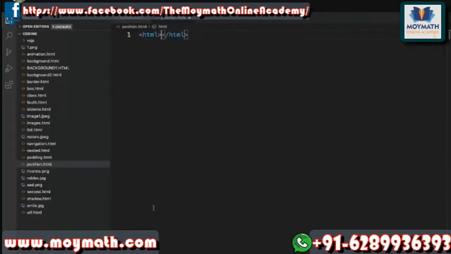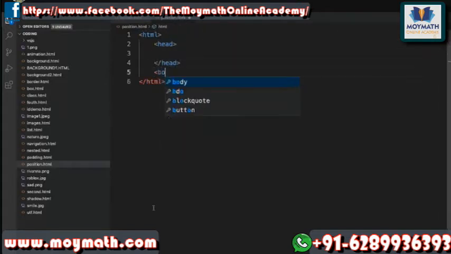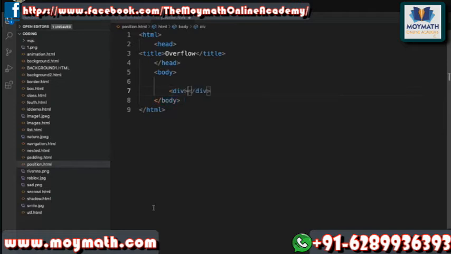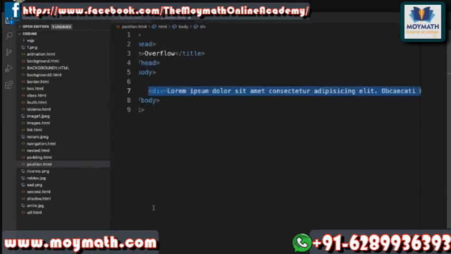We'll start with the HTML structure, basic tags, the head tag, body tag, title, overflow. Let me define again a div tag. Write some text, Lorem 30, so 30 words would come.